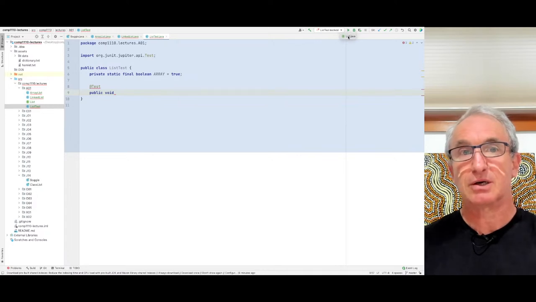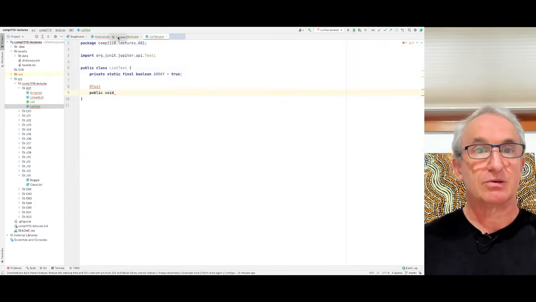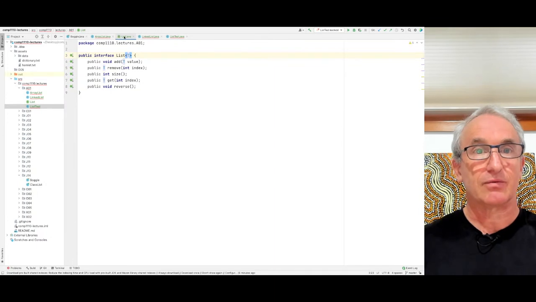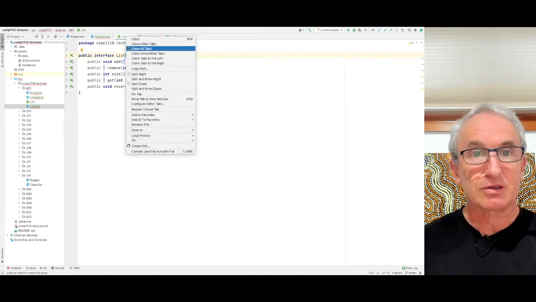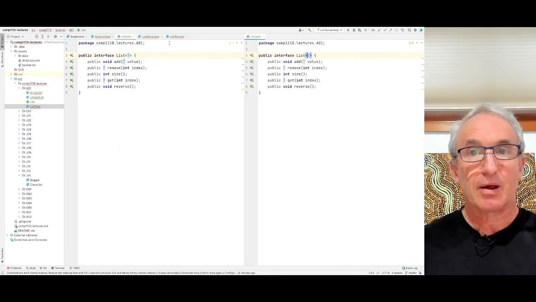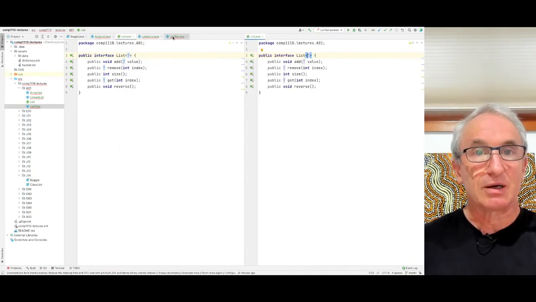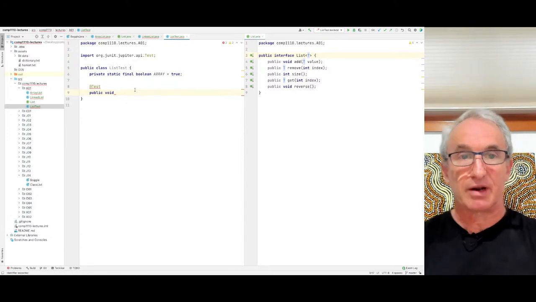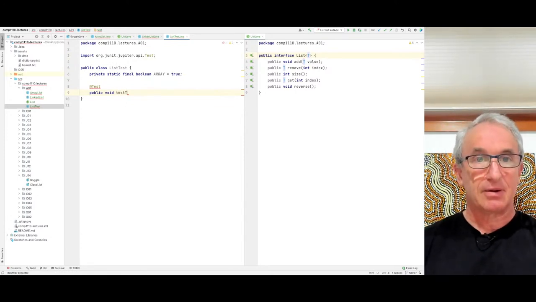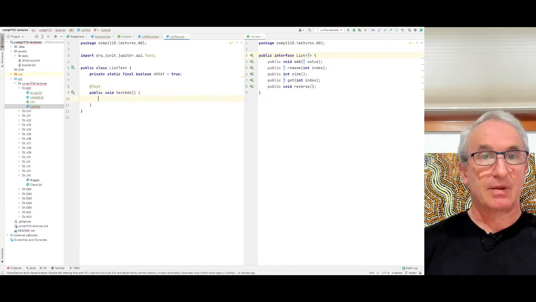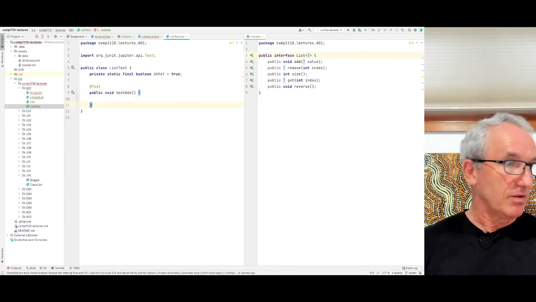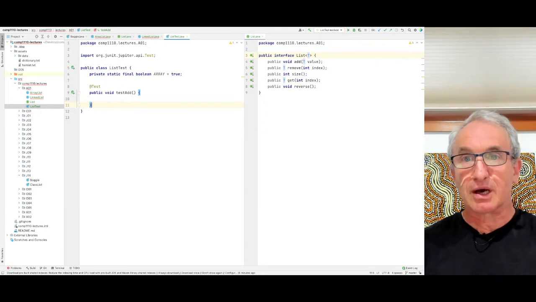come on IntelliJ. Sorry, I use two different IDEs and I get confused about which one works which way. And I'm using a funny keyboard as well. So split, right, there we are. Okay, so now we go to list test, there we are. So we'll write a test for each one of these. Test add, like that. And then we'll do remove, size, get, and reverse, okay?